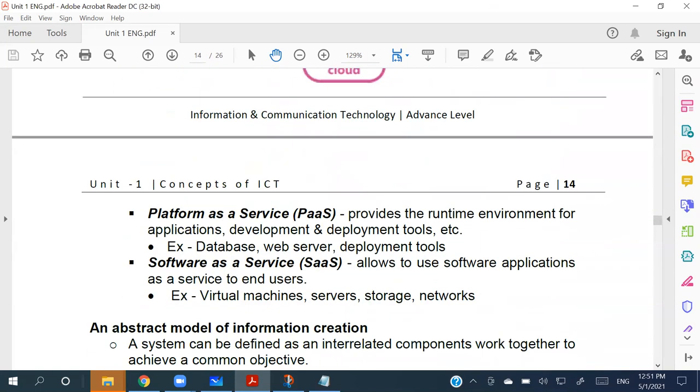And when it comes to platform as a service, in computing, when we say platform, we are talking about the operating system. Why do we call the operating system the platform? Without the operating system, other software will not be able to get installed, because the operating system is the very first software loaded into your computer when you power it up. But when you have cloud computing facilities, you really don't need an operating system installed on your device. It is there in the cloud.